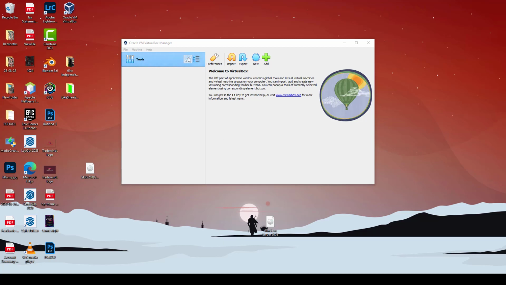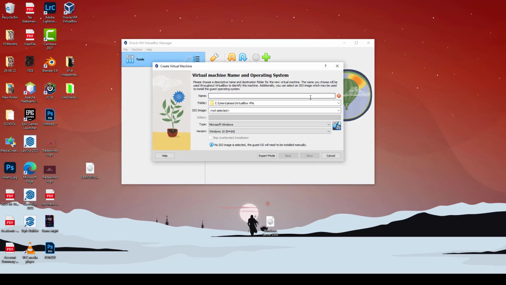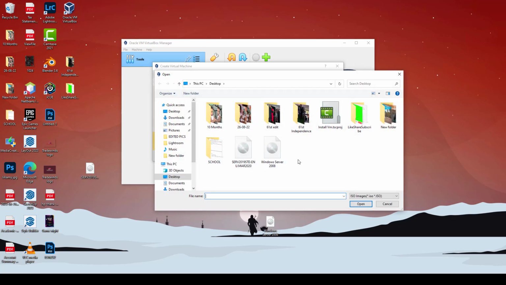Alright, so let's install the Windows Server. So we go to New, or you can click New here, and let's give it a name. I'm going to name it Windows Server 1. Let's name it 2008 because that's the one I'm installing. I'm installing it on my drive, and here I'm going to select the ISO.